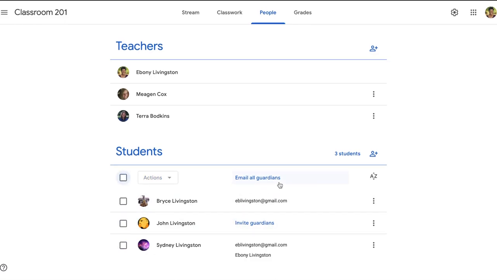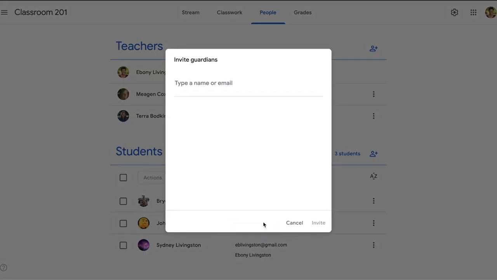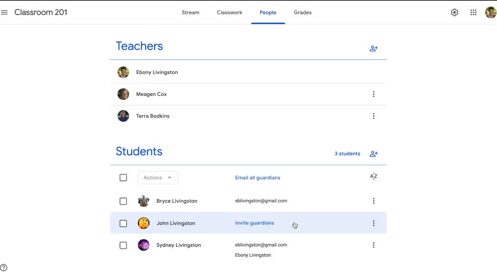You can also inform the parents of student progress by inviting them to receive email summaries. So beside each name in your student list, you're going to see an invite guardian option. You can tap on invite guardians and put in the email address of the parent or the guardian. That can be any email. It does not have to be a Gmail account. Once they receive the invitation and they accept it, they will not have access to your Google Classroom. But what they will get is a daily or a weekly summary, depending on which one they choose, for any Google Classroom that the student is enrolled in.